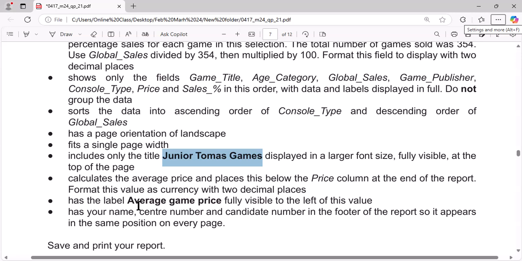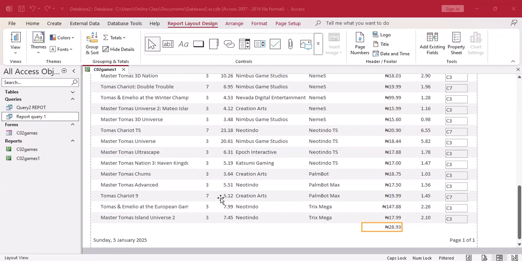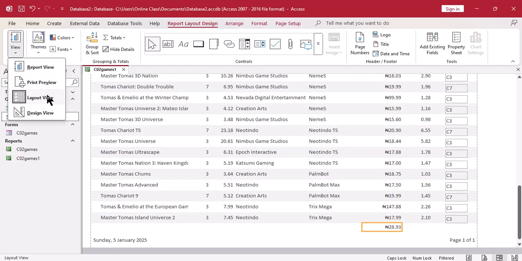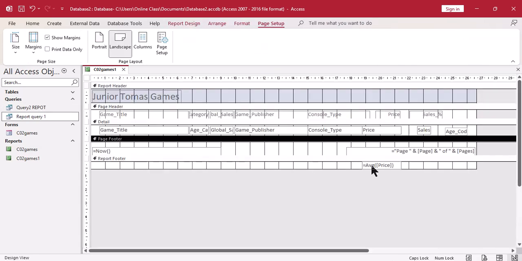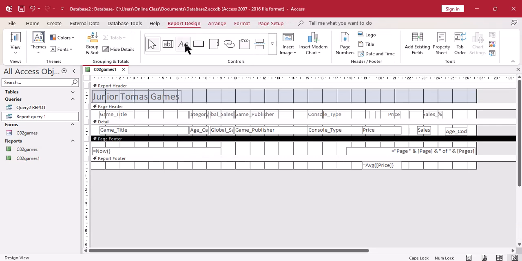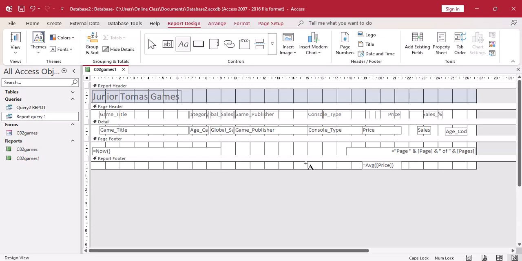And it says has the label average game price fully visible to the left of this. So how do we insert this? You have to go to your design view. Then beside this, we want to place a label. So you go to your tools. Remember again, not a text box, but a label. So I click on my label. I'm going to place it beside this.